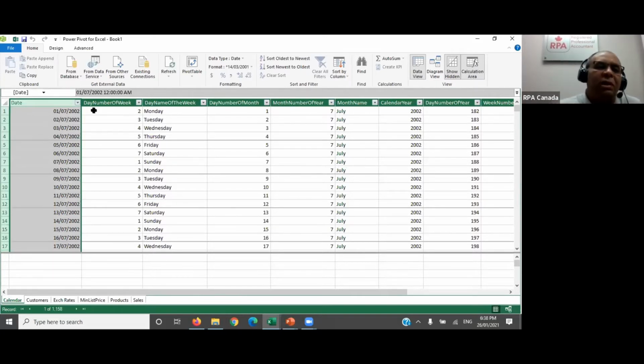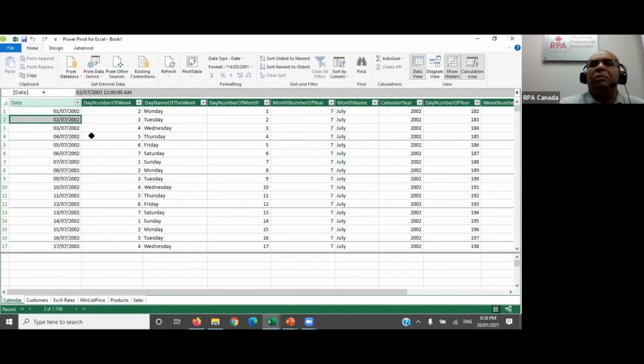It should not happen that you enter the date 1st July 2002, then the next 1st July 2002, and then the next 1st July 2002. No, it should not. That will not be a calendar. That will be just date information, or a database of dates.